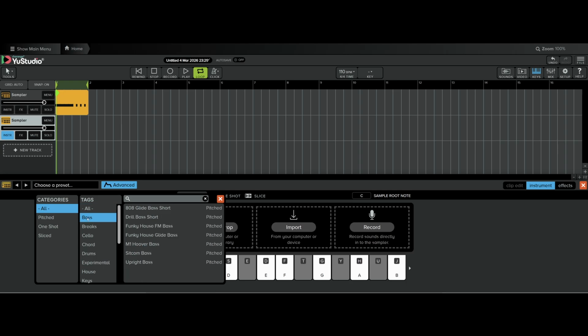So if I click on bass here, and now I can see that I've got the different bass sounds that I can choose from. It tells me they're pitched, which means it's going to play across the keyboard. Over here you can see you've got the pitched and one-shot options. Let's try them out.